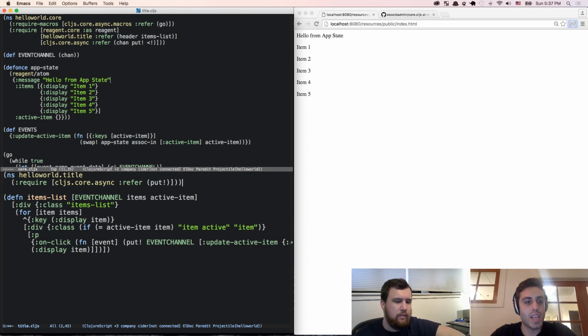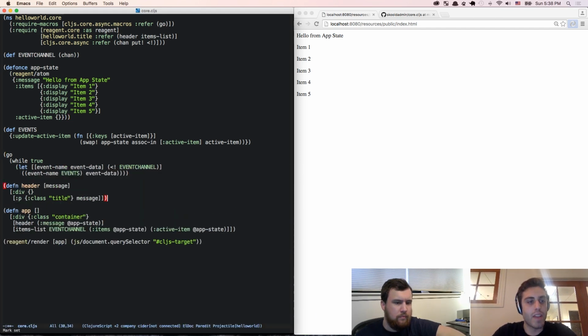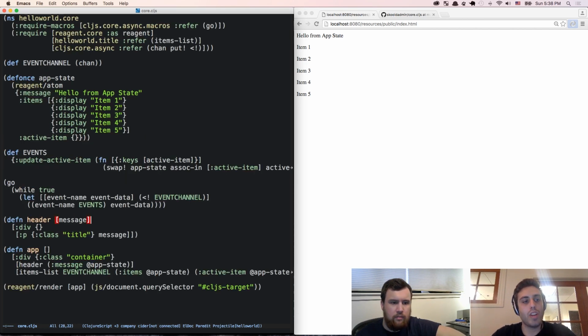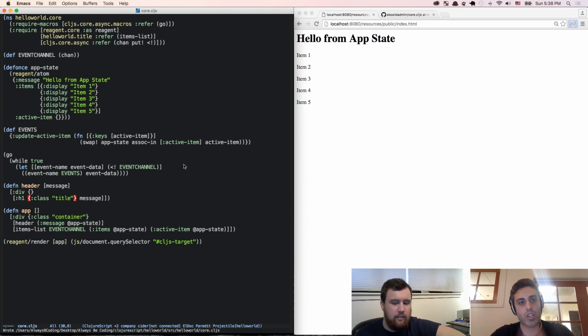Weird. But say I just define the header component here. Maybe this will be easier to show, right? I define the header component here, and then I don't refer header from hello world.title. Now I'm like, I don't know, should this be a p tag? Should it be an h1? I can just change that to h1 and hit save, and it just injects the changes into here, right? So now I can just go to town here, like h2.